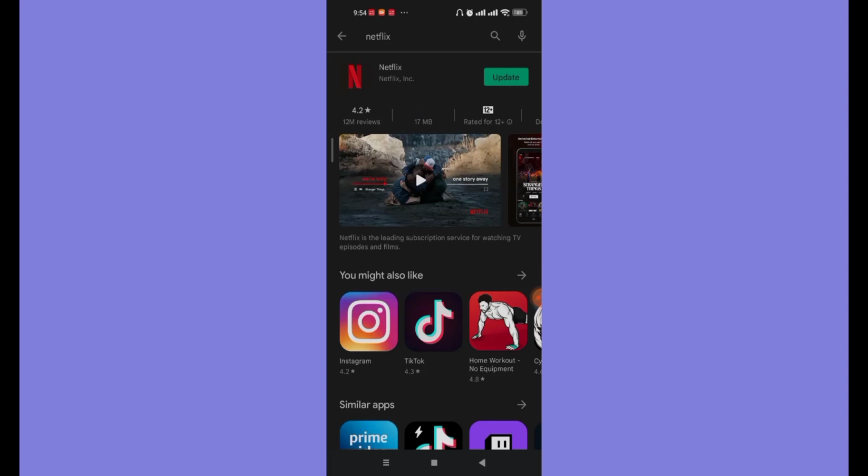After you hit the search button, the Netflix app will appear on your screen. And if your app is not updated, an update button will appear on your screen. So go ahead and click on that button. Once the application is completely updated and installed onto your device, an open button will appear on your screen. This will fix your login error on the Netflix app.